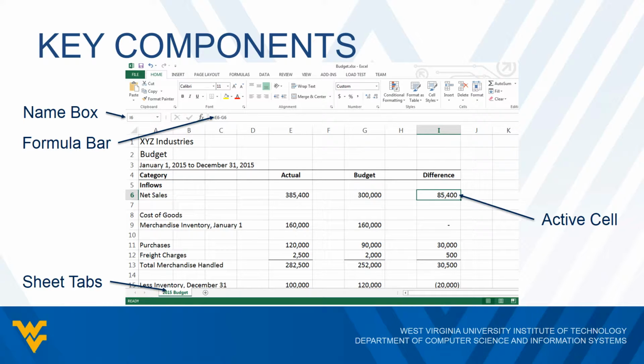We have the sheet tabs down here. Now, in this particular example, we have one sheet tab, but we can have as many sheet tabs as we want in this particular workbook, so each tab would correspond to its own spreadsheet. Then we have the column headings. So this lets us know the columns that we have for our spreadsheet, and these are labeled using letters of the alphabet. We have the row headings over here, and these are labeled using numbers, so this lets us know the rows that we have for our spreadsheet.